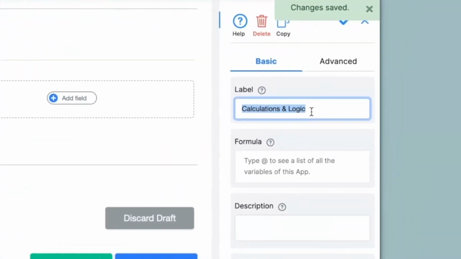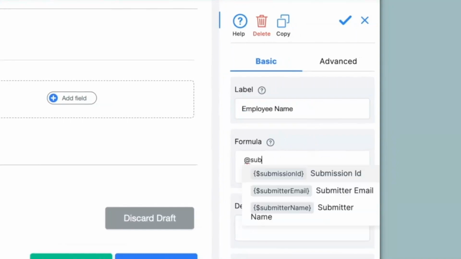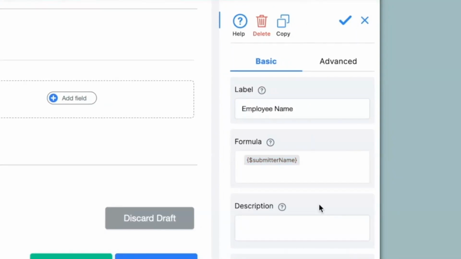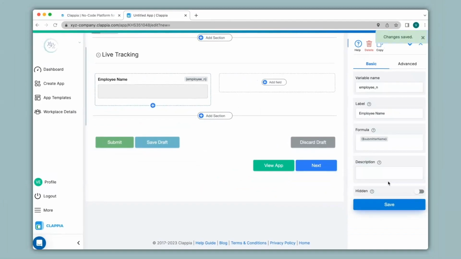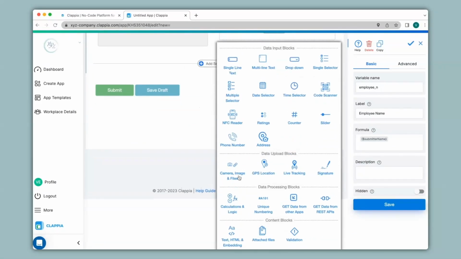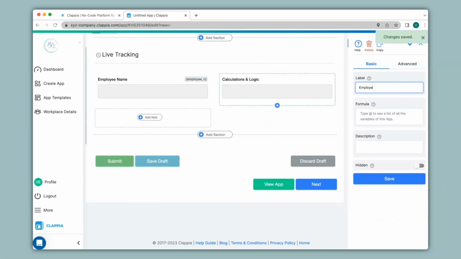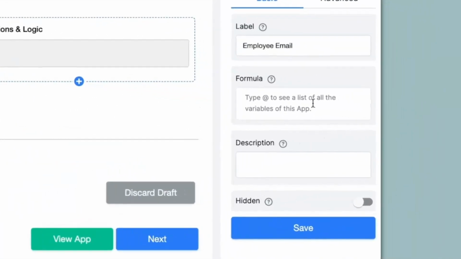First, I will change the label into employee name. Under formula, I will type in @submitter name. This will help the system to capture the name automatically in the app. Now I click on Save. Similarly, I will capture the employee email. And under formula, I will type in @submitter email.